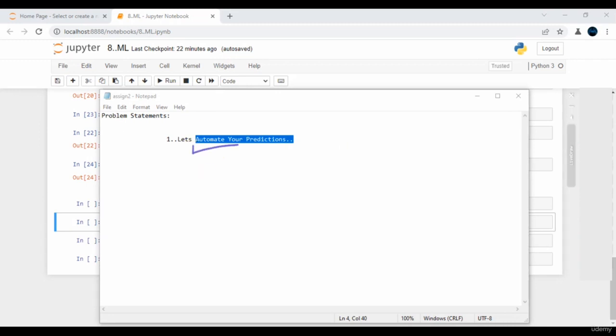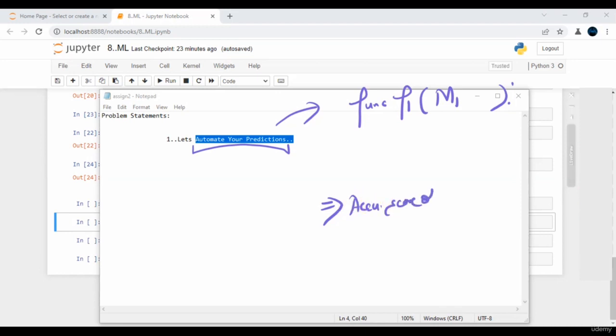In a nutshell, this problem statement is all about, can you define some function, let's say f1. The moment I pass a machine learning model, let's say m1, we will end up getting all the stuff, like what is the accuracy score of my m1 model? Doesn't matter what this m1 model is, whether it is random forest, decision tree, XGBoost, SVM, whatever model, you have to print all the stuff.